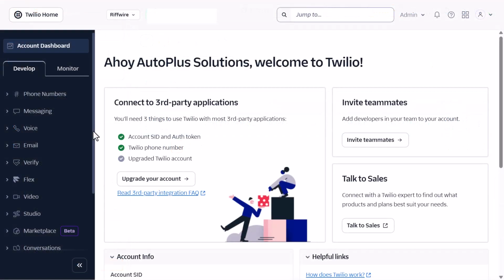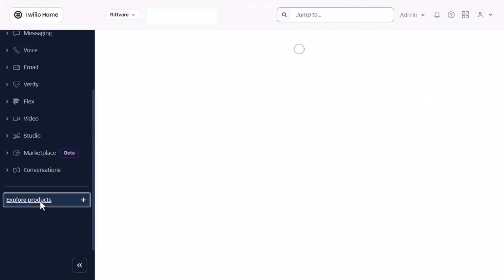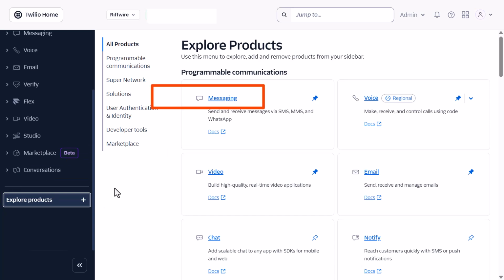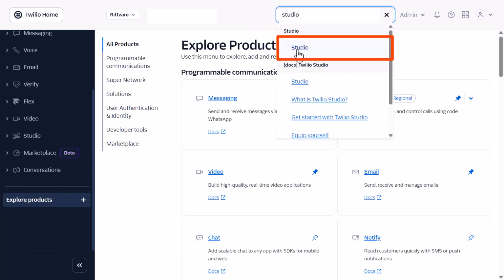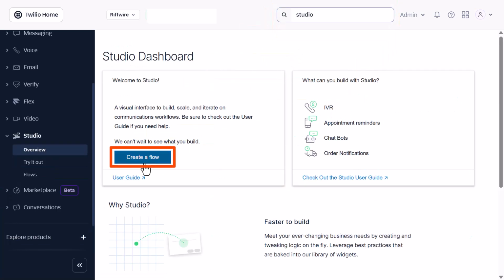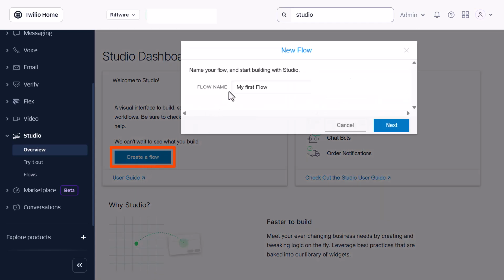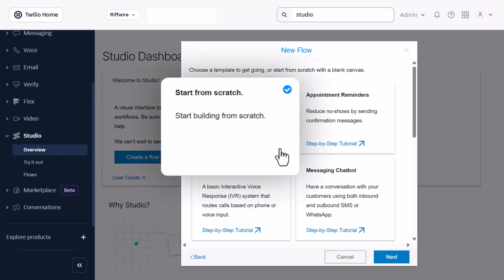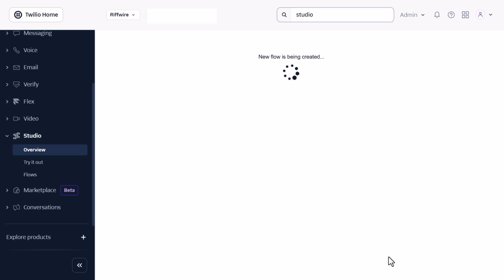Next, let me move on to the Twilio console. I navigate to the Explore Products section, search for and select Studio, and click Create a Flow to open a dialog box. I enter my preferred flow name, then click Next to continue. Here, I choose the Start from Scratch option to begin building the flow.